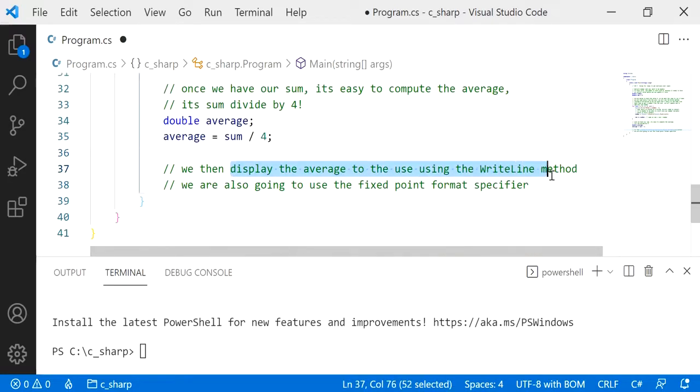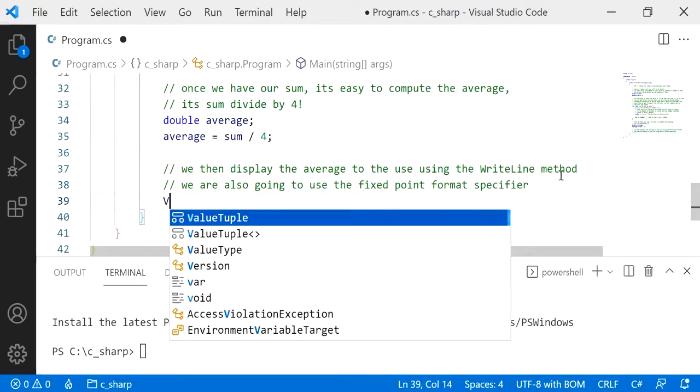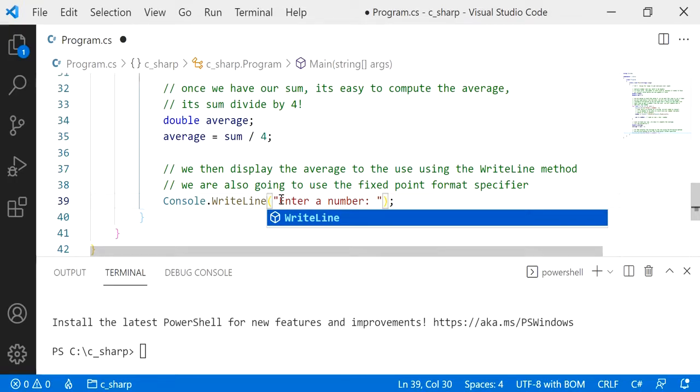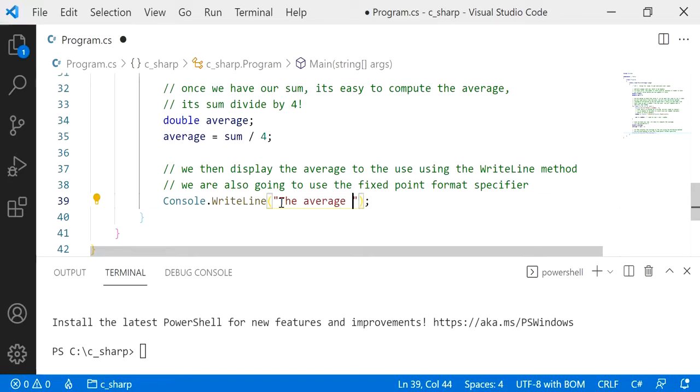Now we want to display the average to the user. We are going to use the write line method. So I could copy this message and write line, and now what we want to do is change the message. The average is, now what we can do to print our average to two decimal places is we can use the fixed point format specifier, which I spoke about in the video that is right before this. So I think it was video 6, and I want to specify this to be printed to two decimal places. So here's what we have.